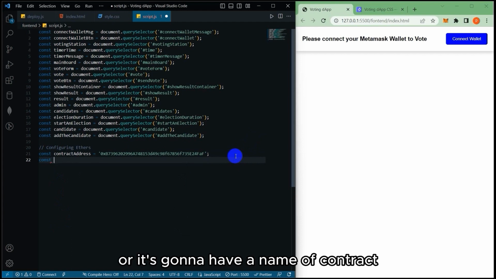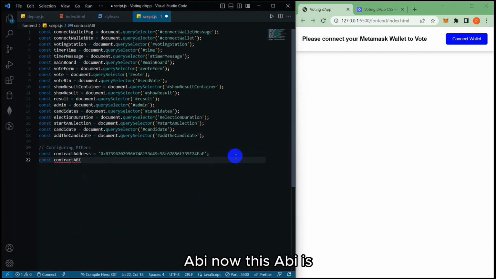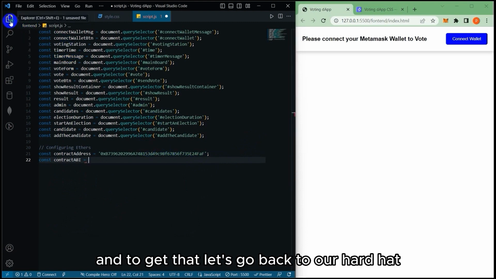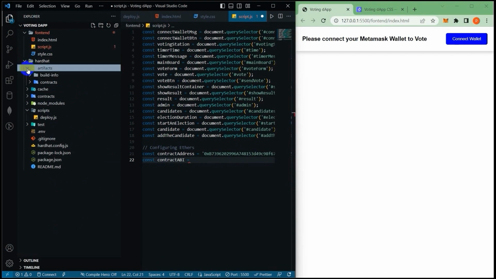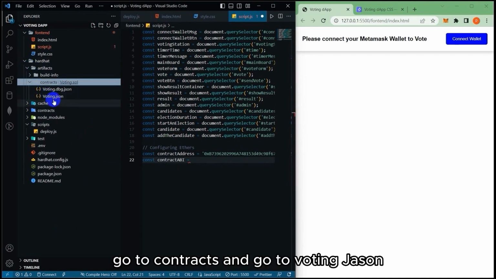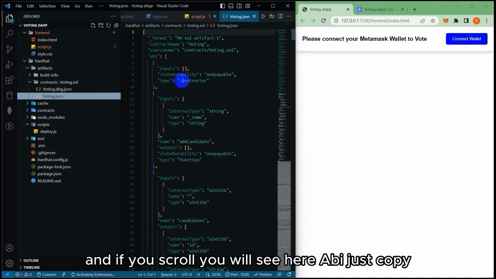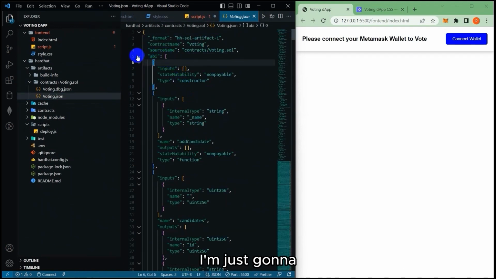There it goes. Now the next thing that we're going to add is another variable, declared with const, with a name of contractABI. Now this ABI is similar to an API but on the blockchain. To get that, let's go back to our Hardhat folder, go to the artifacts folder, go to contract, go to Voting.json. If you scroll, you will see here ABI.